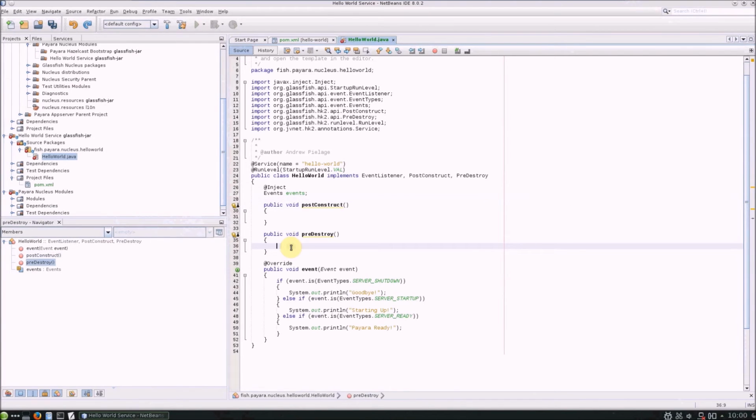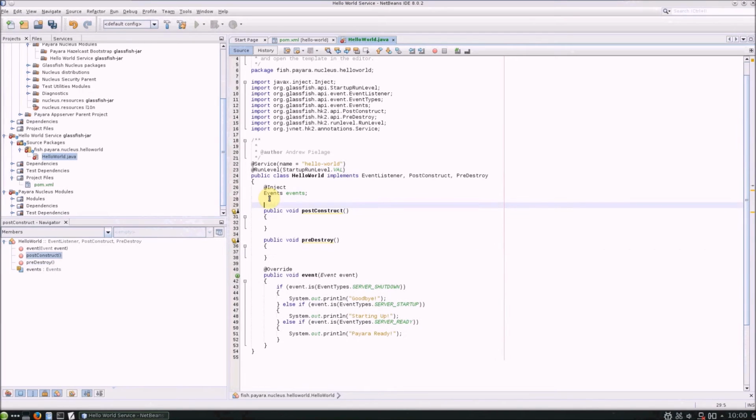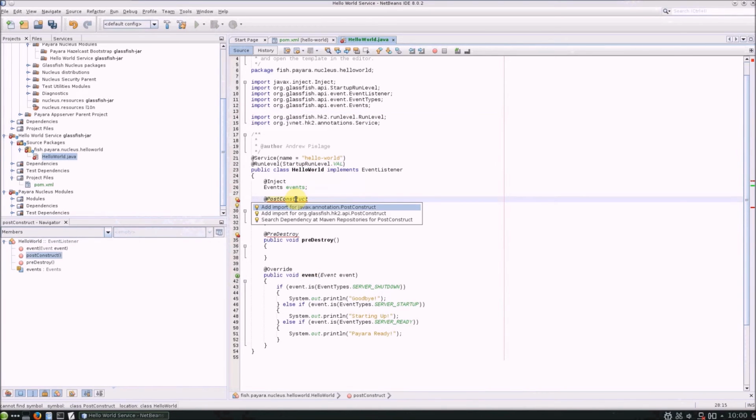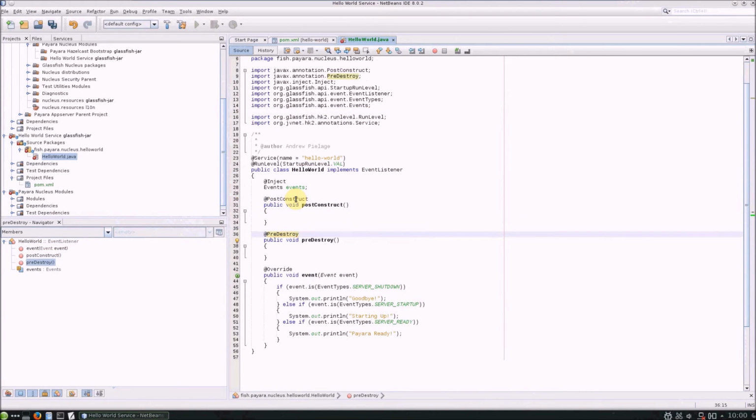If you prefer to use annotations, they can be used instead of the interfaces like this, though they may be less performant. For our example print statements to work as the server starts and stops, we will need to use the register method of Events inside of the postConstruct method like this. With this in place, the service will now print goodbye when the server shuts down, starting up as it begins to start up, and Payara ready once it is finished starting up.